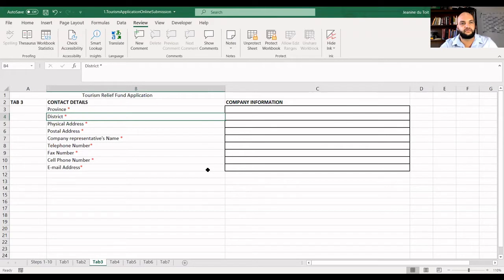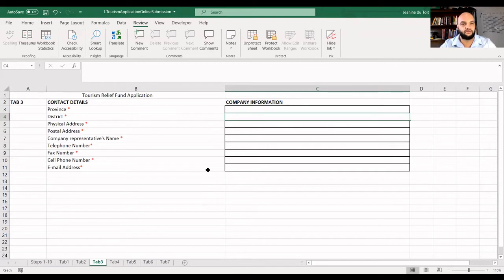Company information. So what province do you operate in? What's your district? Physical address, postal, who is the person representing the company? That could be a director, it could be a shareholder, could be a manager. And then telephone number, fax, cell phone, email. Make sure the email you enter here is the same one that you validated, as you may get another email from the tourism department asking for additional supporting documentation. You're going to click next.